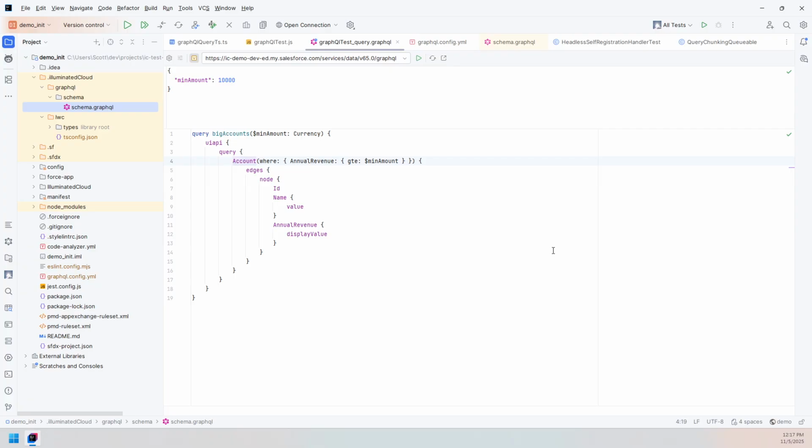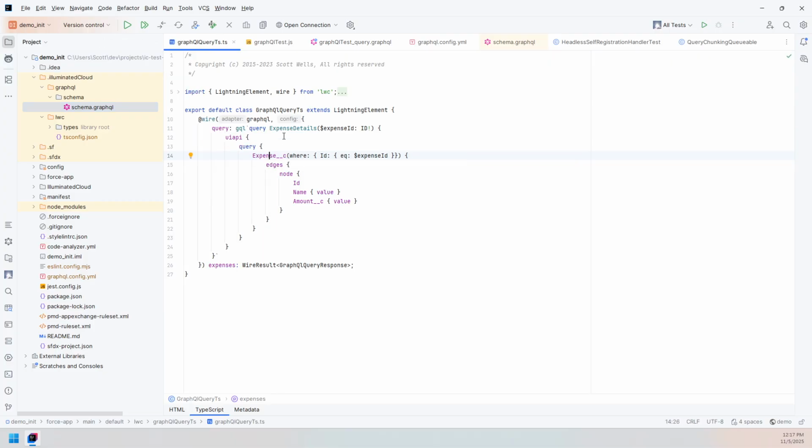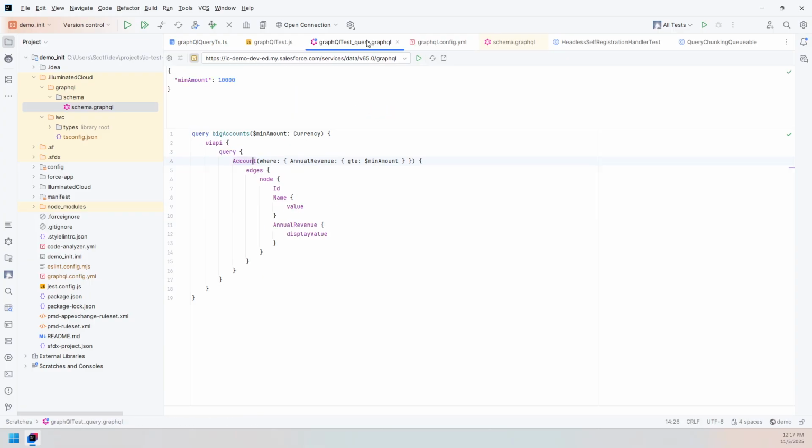Okay, so far we've shown how Illuminated Cloud will help you install and configure this plugin, have it fetch the schema via the introspection query from the project's organization, and make it so you can then work with these GraphQL queries both embedded and standalone, parameterized or not, against the live org.